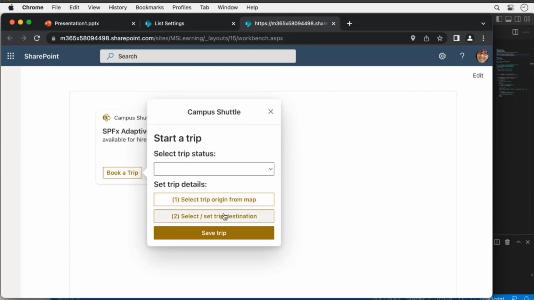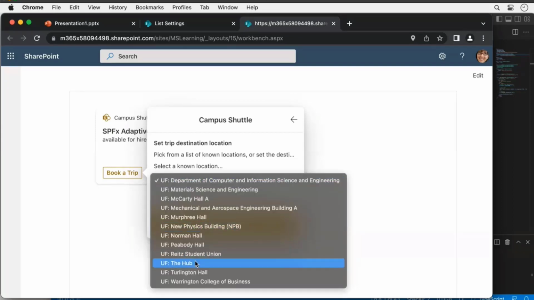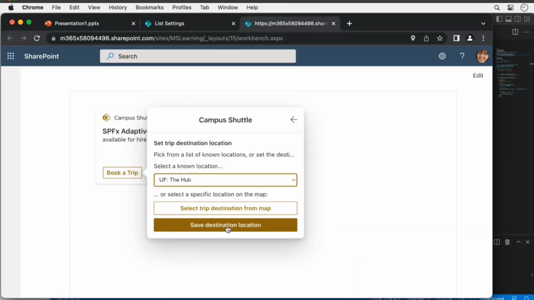That's the origin, and where am I going to go? I can either choose a destination on a map, which you just saw, so we don't want to see that again, or I can choose a known location. In this case, we're just going to go up the road to the hub. Really, the person should be walking because it's like a 5-minute walk, but regardless, people are lazy. They want to use their cars.